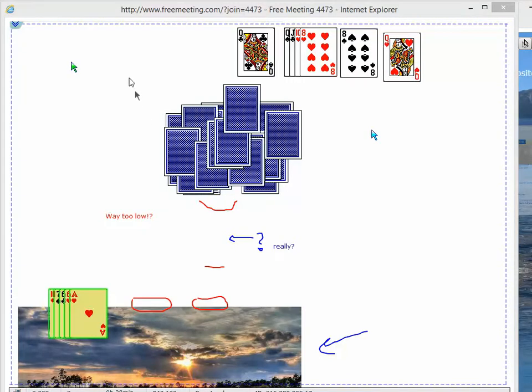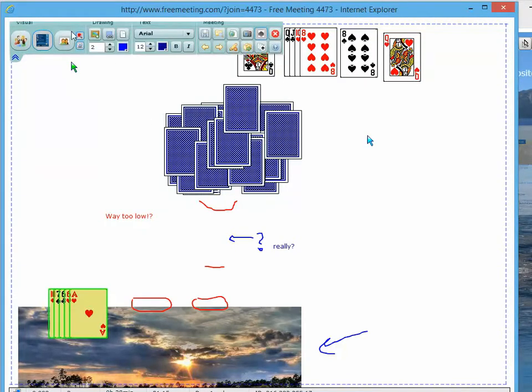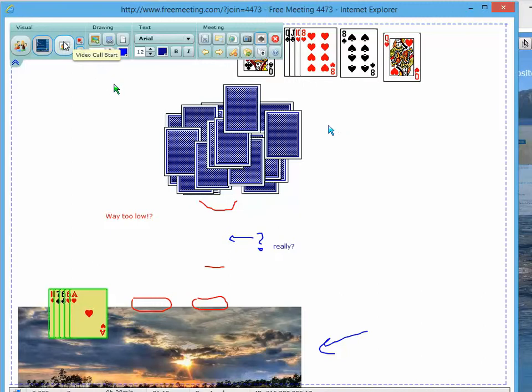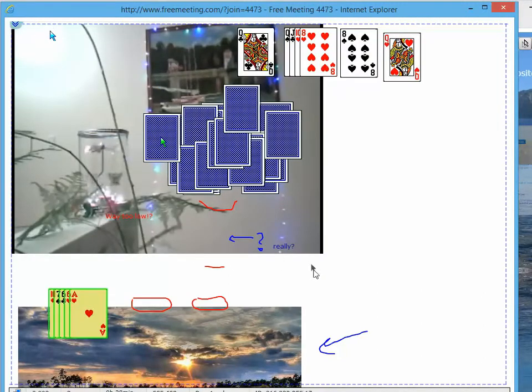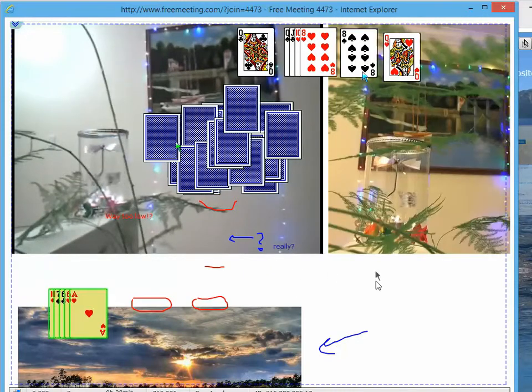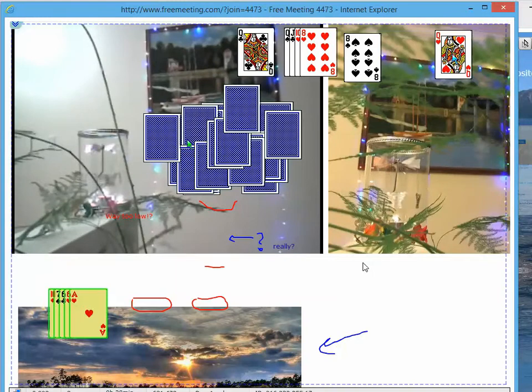If I have a web camera, I can share it with other meeting participants. All participants in the meeting can see this camera. Another participant can also share their camera. There is a limit of 2 per meeting that can be shared.